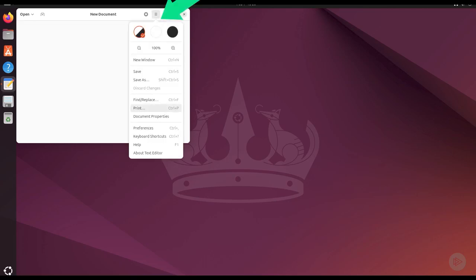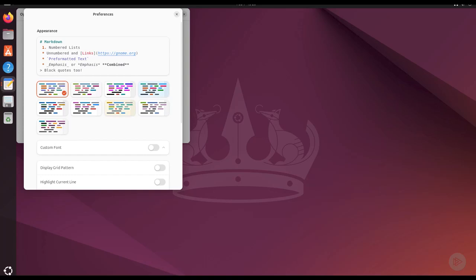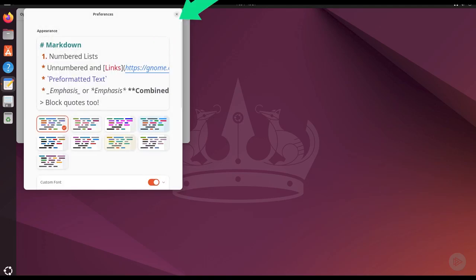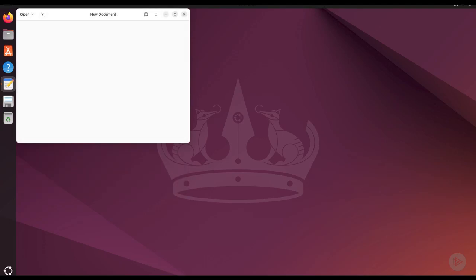I'm going to choose the burger menu and down to Preferences, and I'm going to choose Custom Font, and I'm going to set the custom font to be a little bit bigger, so we're able to read the text better on the screen for purposes just of the video. As I close this back down, now as I start typing, the text is going to be a little bit larger. And of course, it's just a matter of typing the text that you need.